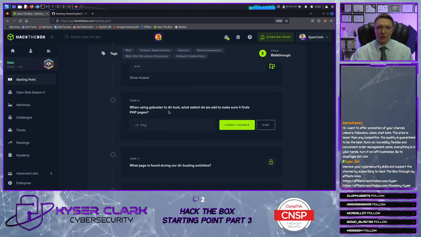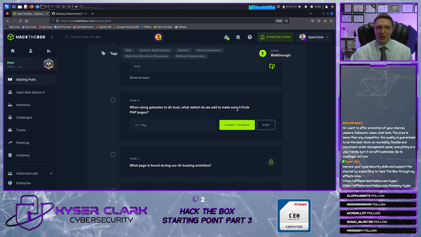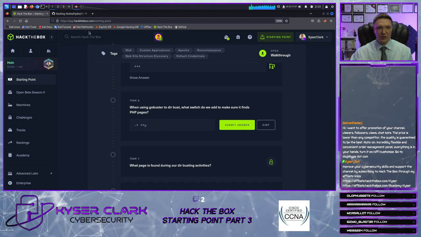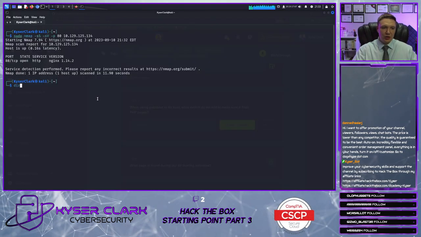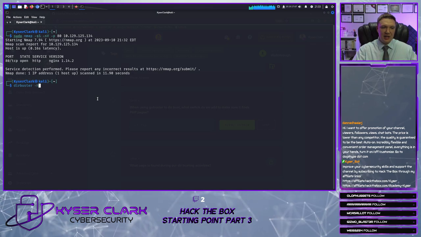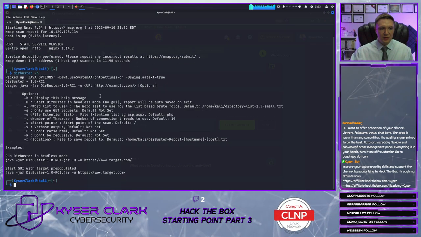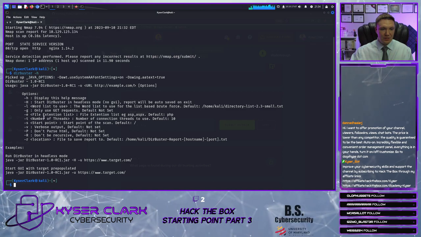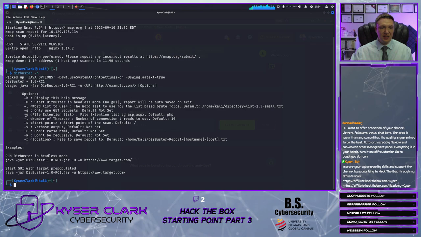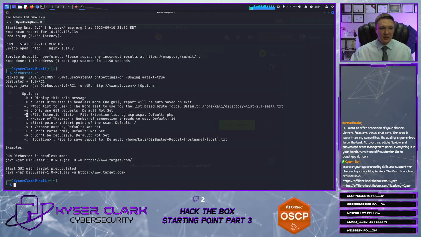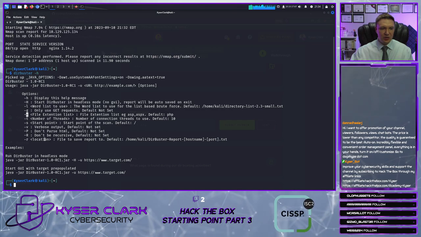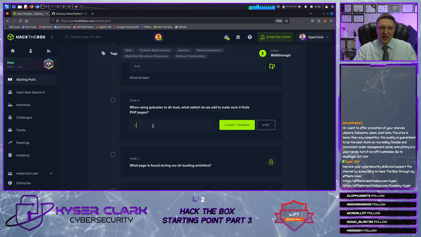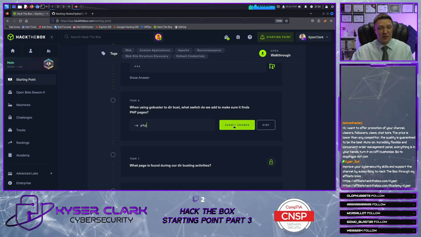When using GoBuster to dir bust, what switch do we have to make sure it finds PHP pages? That I do not know. So let's go ahead and open up DirBuster, dash H. File extension list, so it looks like it might be a dash E. Number of threads, don't parse, don't recurse. It looks like it's dash E.